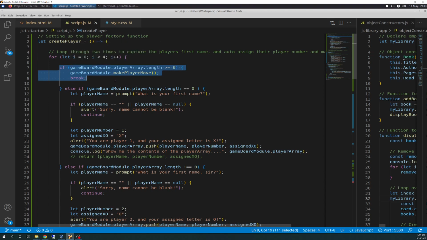So there's a check. And the check here is we want to make sure that the game board module player array length, and we have to do that because the player array is not accessible here, but through game board module, since it's in its own module that's self-invoked. But we want to make sure that the array length is equal to or greater than 6. And that just means that if there's less than 6, I created a new player array, I should say that. So I have 2 arrays. I have the game board array, and then in this video I created a player array because I needed a way to track the players.